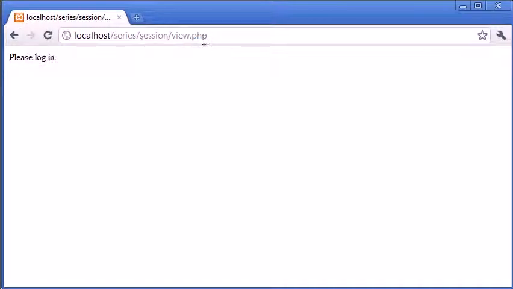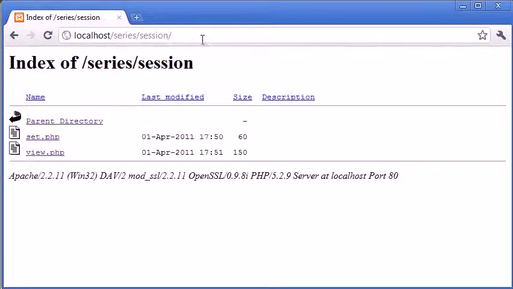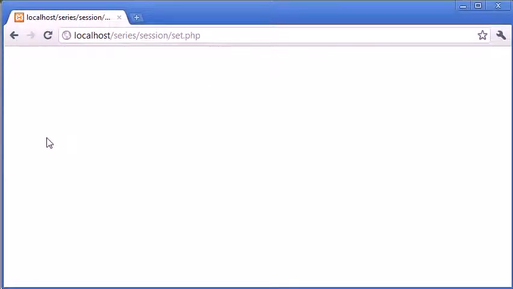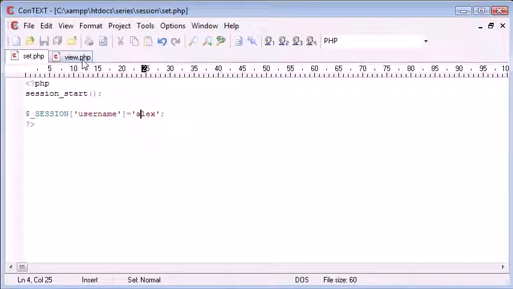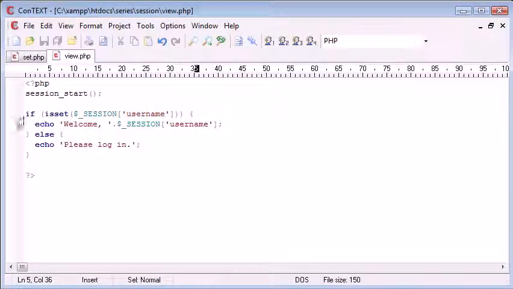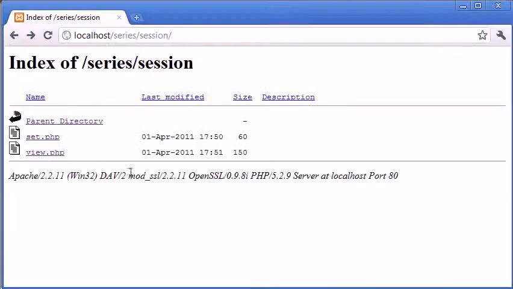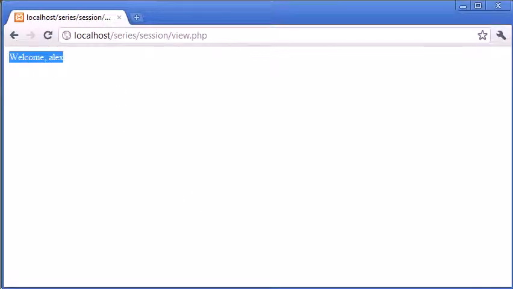Now if we go back to our other file, set.php, we've now set our username session data, and that's equal to Alex. So the result we should achieve when we go on view.php is that we check if the session exists, and it does, so we're going to echo welcome, comma, and then the user's name. If we click on view, you can see that's exactly what we get, and it says welcome Alex.